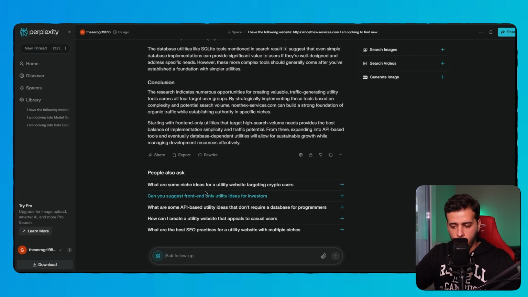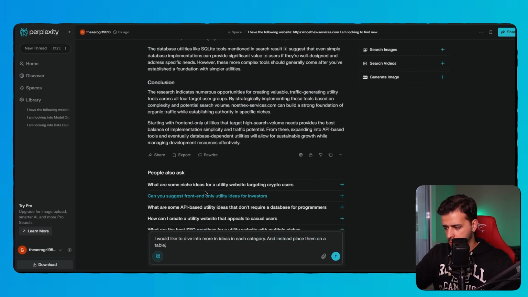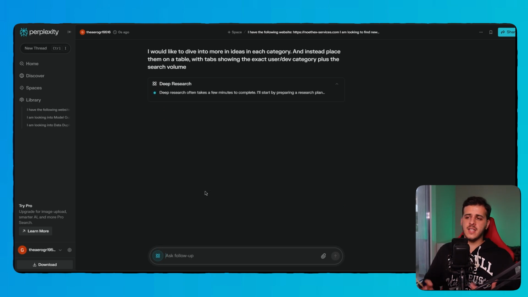So we can ask a follow-up question. So I would like to dive into more ideas in each category and instead place them on a table with tabs showing the exact user and dev category plus the search volume. All right, so we're asking it to output a table instead of what it responded before.